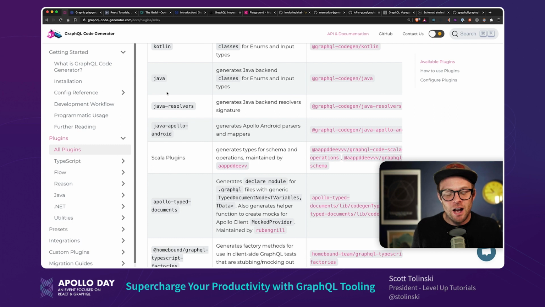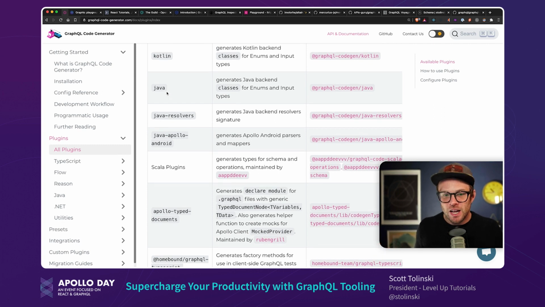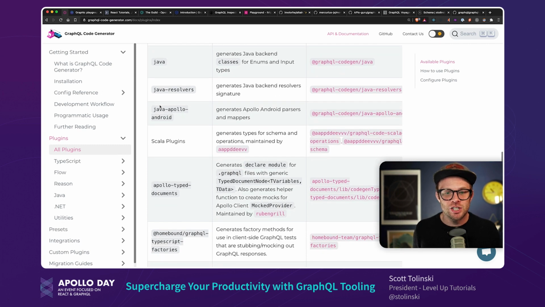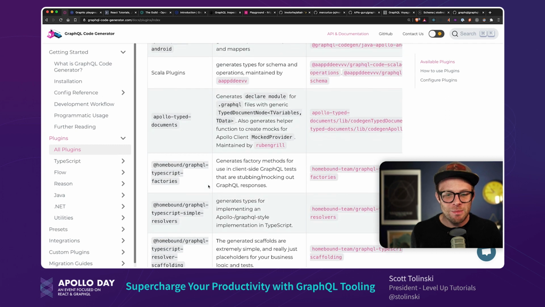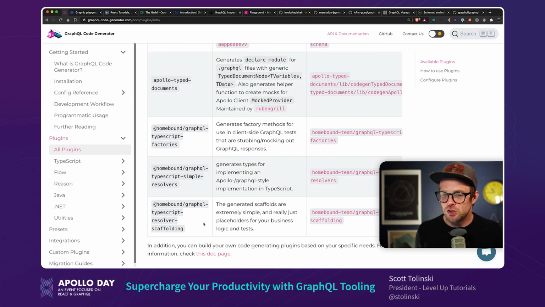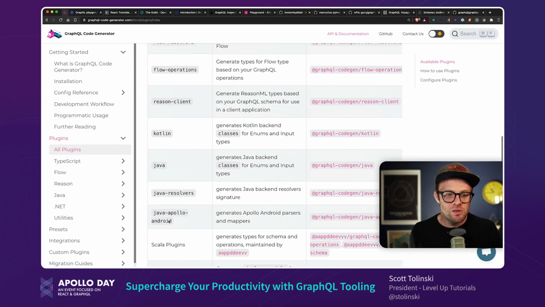Whatever. But if you're not a web dev, fear not. We have ones for Kotlin, Java, Java resolvers, Java Apollo, Android. Wow. If it sounds like I'm excited about this, I am, because I use so much of this stuff that it is unbelievable. So if you check out these plugins, they have everything from TypeScript, Flow, Reason, Java, .NET utilities.